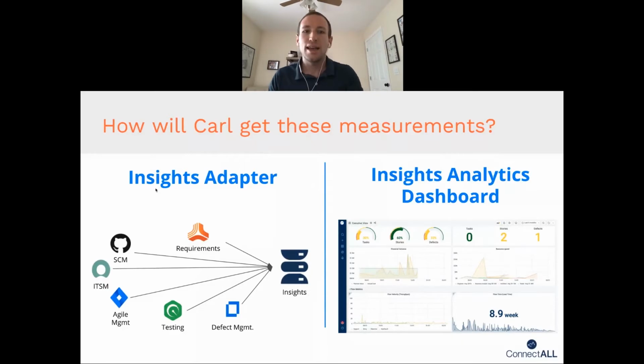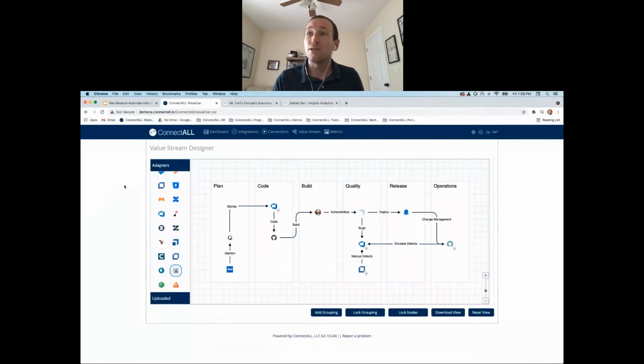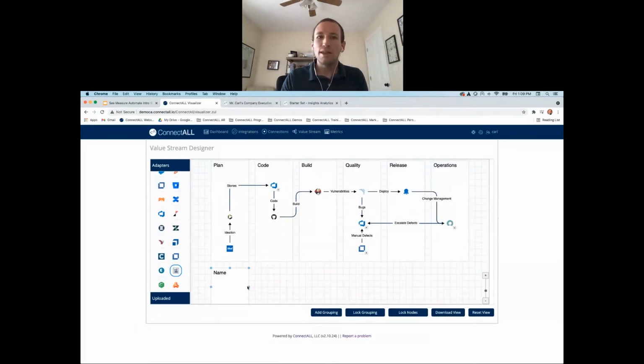So let's go ahead and exit this screen, and we'll walk back over here to the ConnectAll Value Stream Designer. As Jonathan walked through last week, as we were talking with Carl and mapping out his value stream, this is the output that we noticed. One thing that stands out is that there's no single source of truth. There's no way for Carl to measure any of the things going on within this value stream. So the next thing we suggest to Carl is, let's go ahead and add a grouping, and we will call this grouping Analytics.